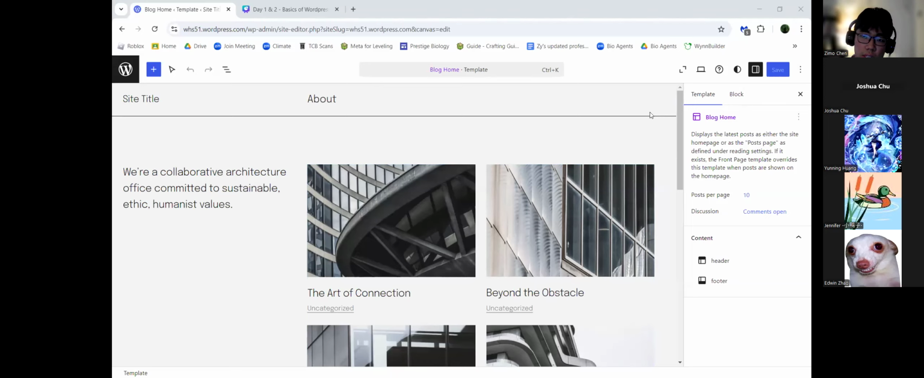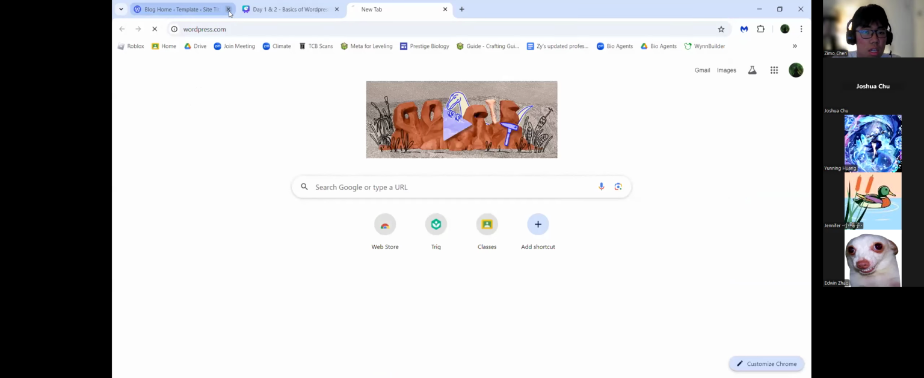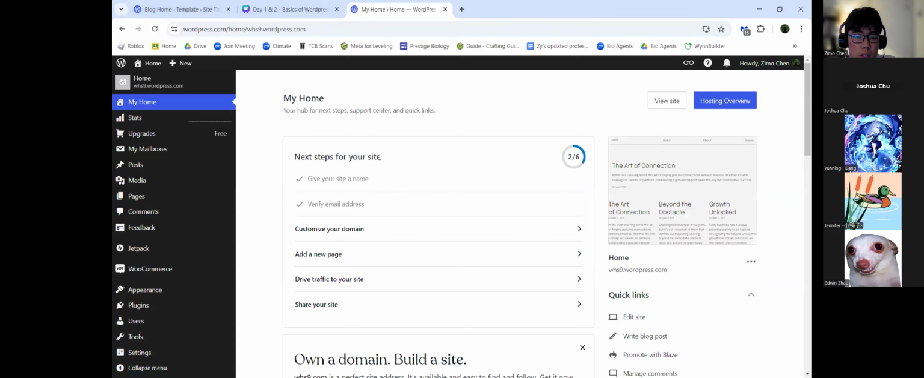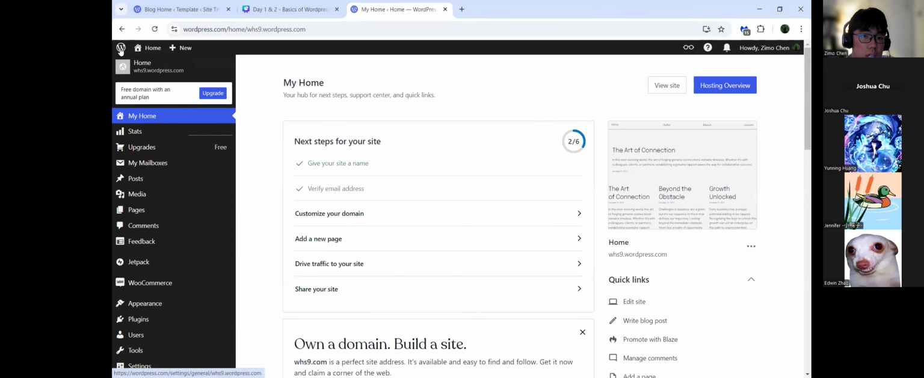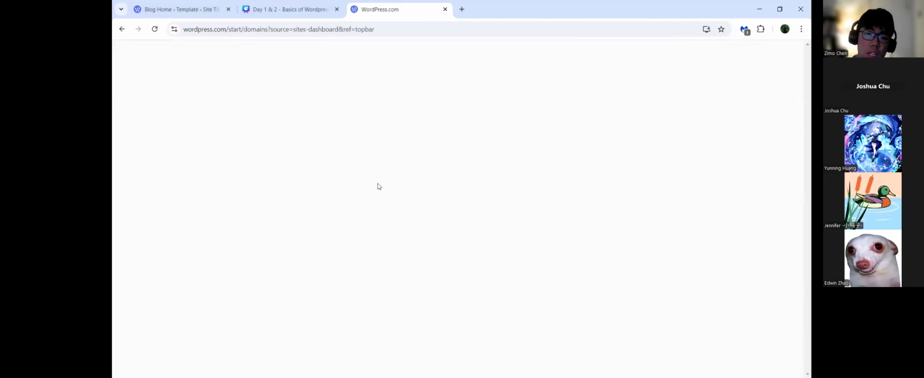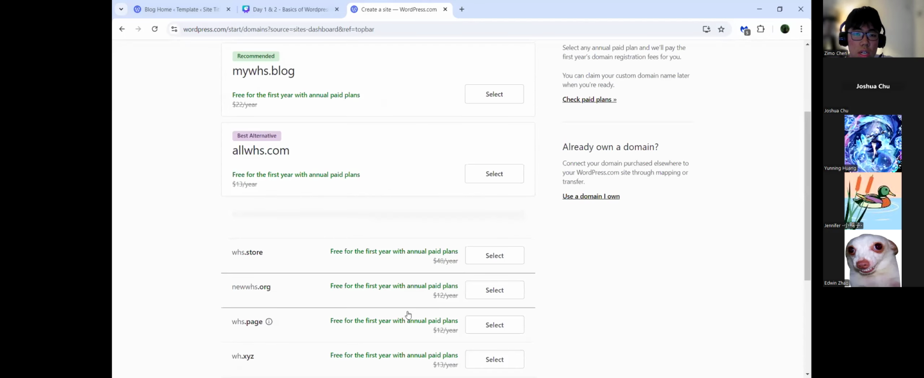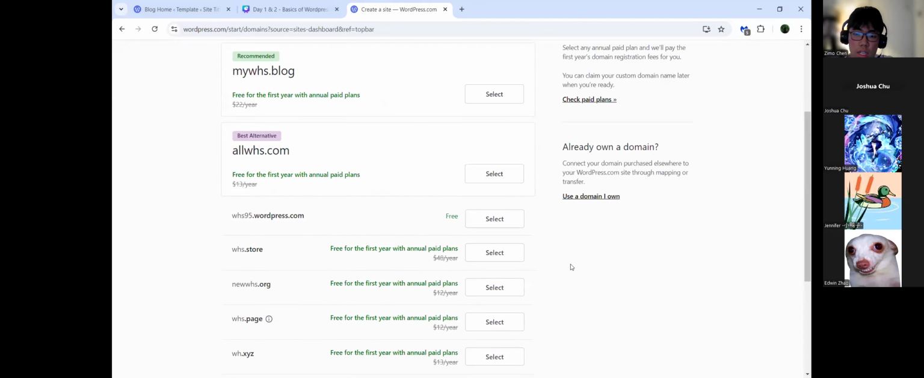So let's do another one. You'd go here and add new site, and you just kind of type in what you'd want for your URL. Here you just search. You can type whatever domain you want, whatever anything you want. And then you can click the free one.